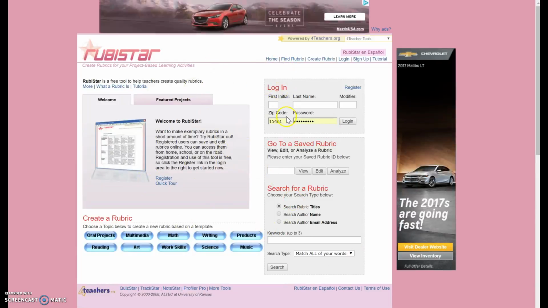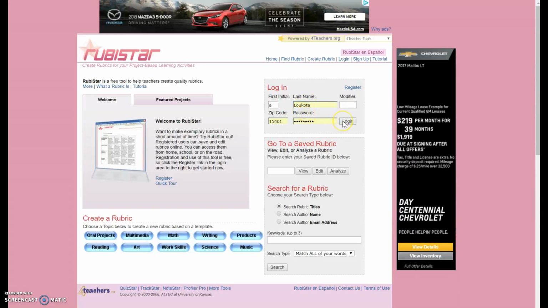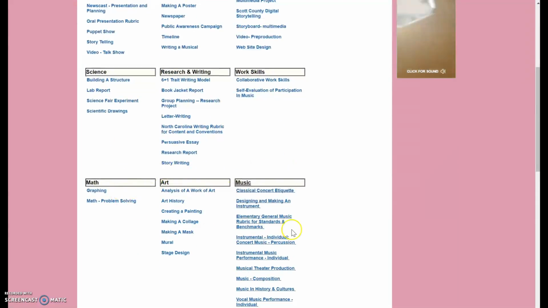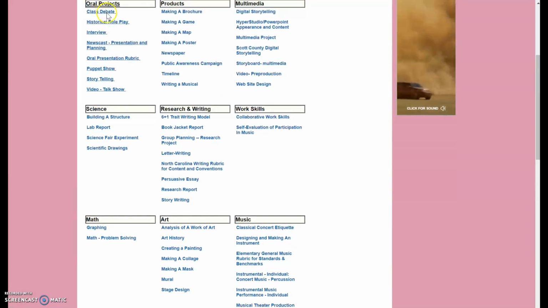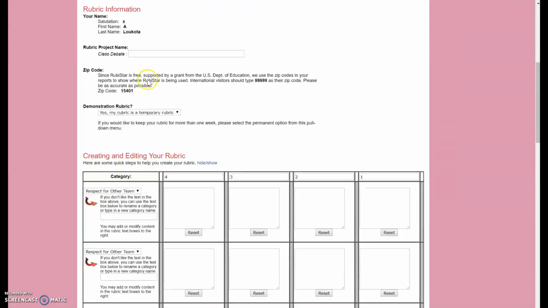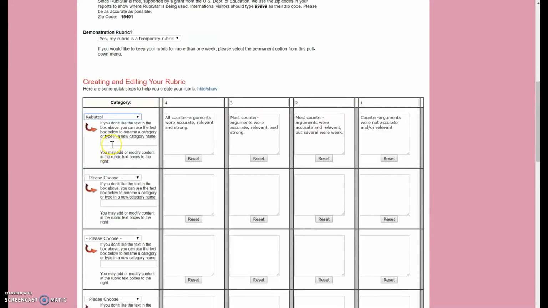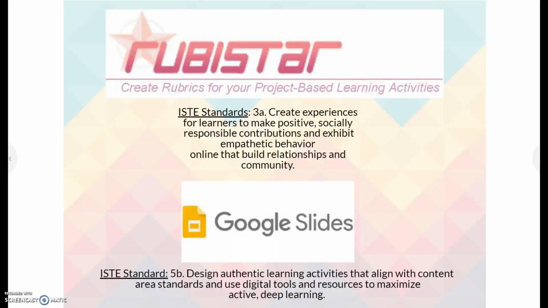So this is the home page, so I'm just going to log in here really quick just to show you the main screen. So this is what's going to come up. So you just go through it. Literally gives you all of these things that you can use. And so say I wanted to do a class debate. I would go down here, select a category, say I want the rebuttal. This is how I'll score the rebuttal. And this allows the students to know what is expected of them so they can put forth their best effort.